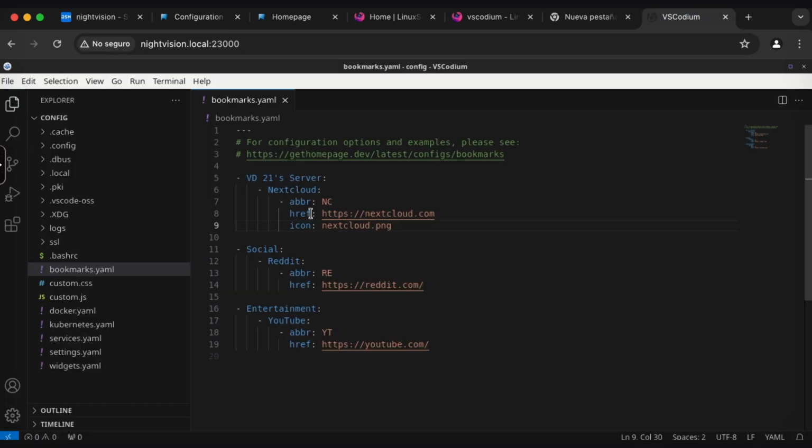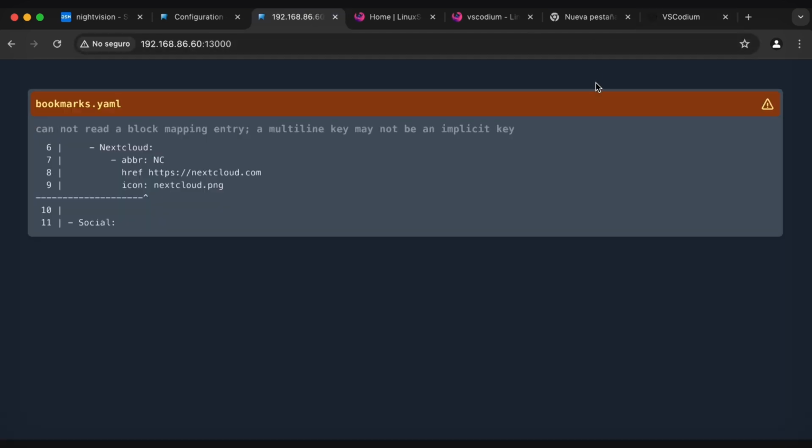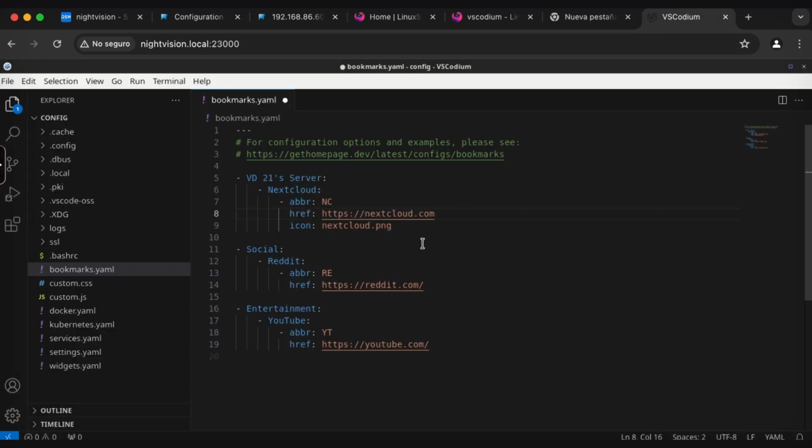So if you mess something up, let's just say I didn't have a colon here under href and I go back to homepage, I'm going to get an error. The nice thing is it'll usually point you to the first error that occurs. So that's a great starting point, and I can tell right here, somewhere in this area, I am missing something. So somewhere around Nextcloud, and I know that it's just a colon that I missed. Be prepared for that to happen a lot.